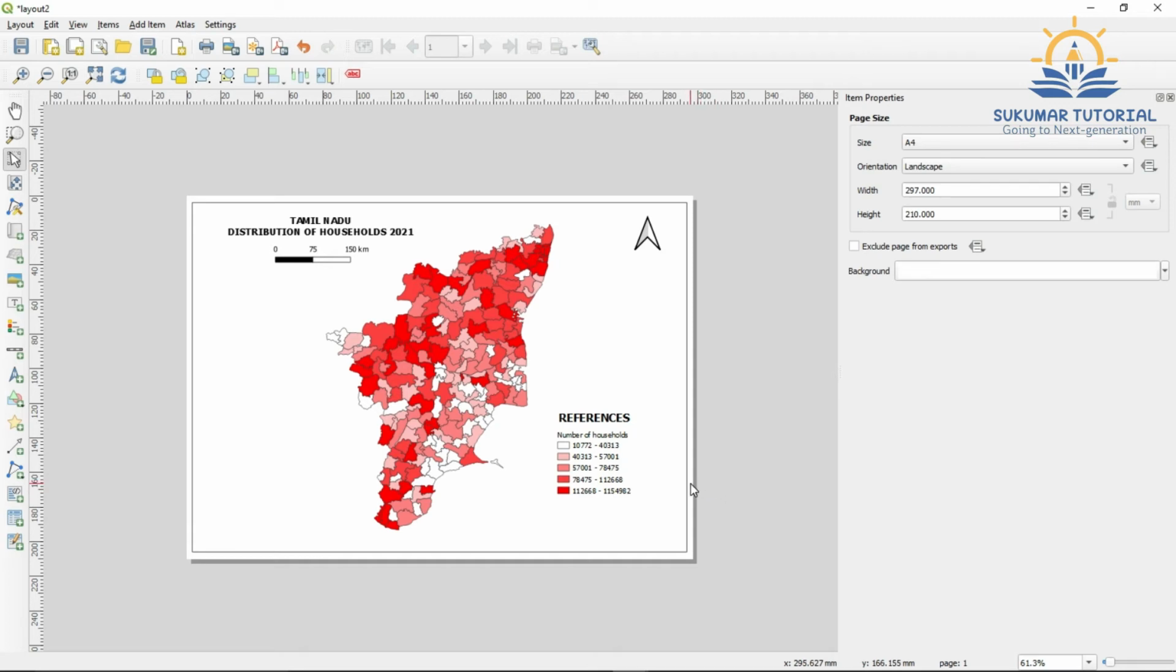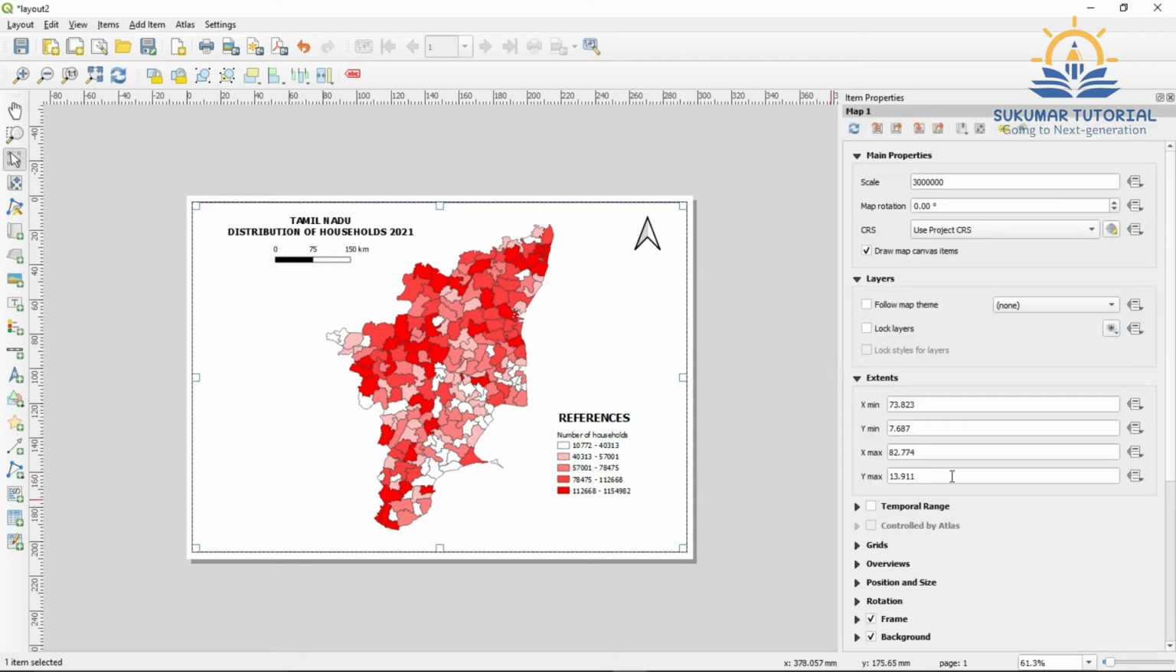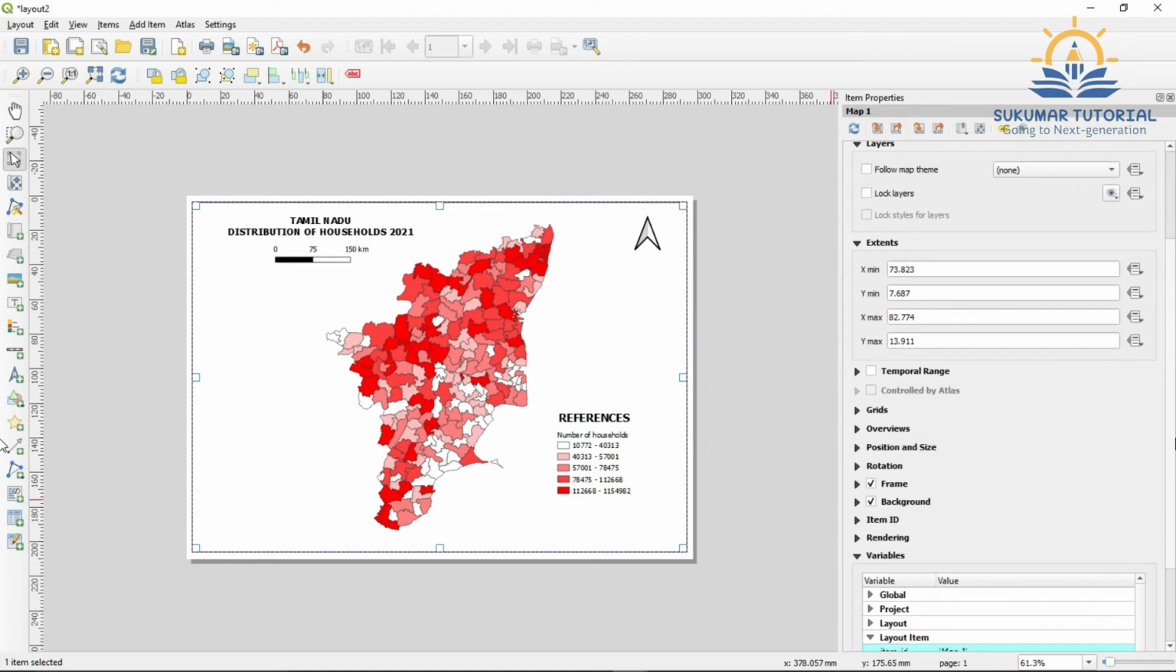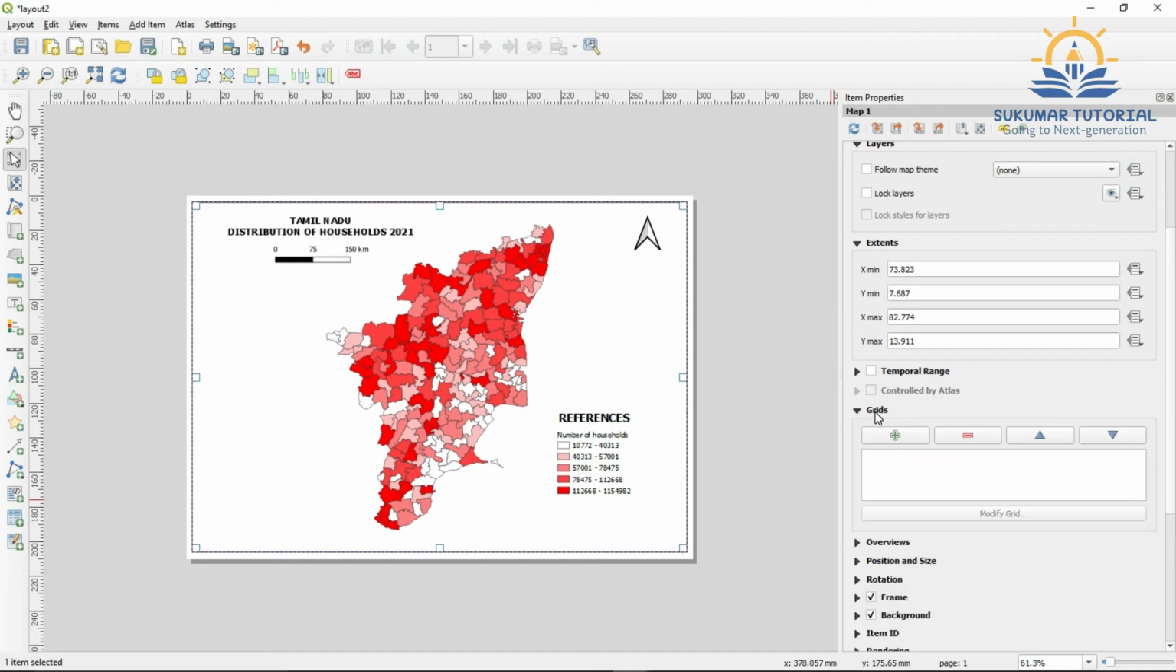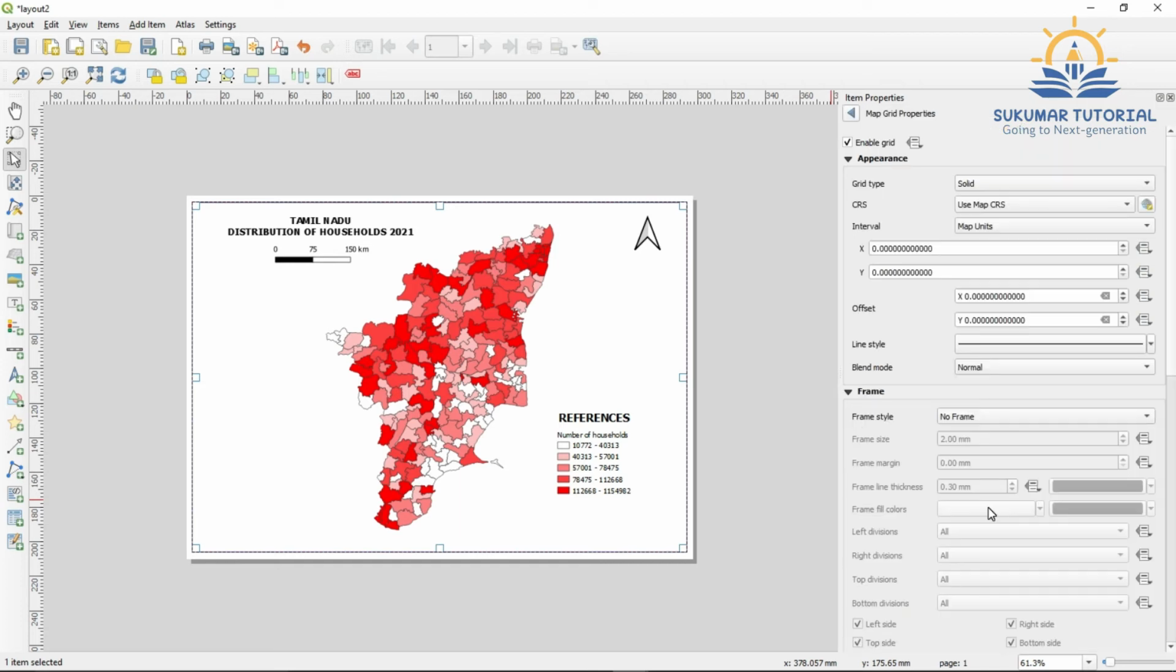So in this frame I have to give the latitude and longitude. So go here, click the grid. The grid, there is a plus mark. You click the plus mark. Grid 1 has come. Highlight it. Right click it. Highlight it. Modify grid. You click it.